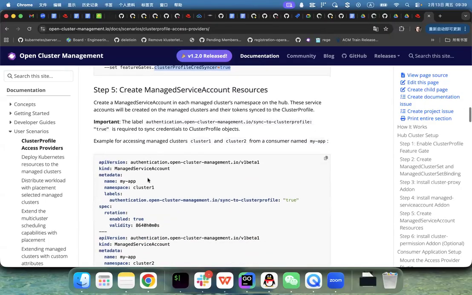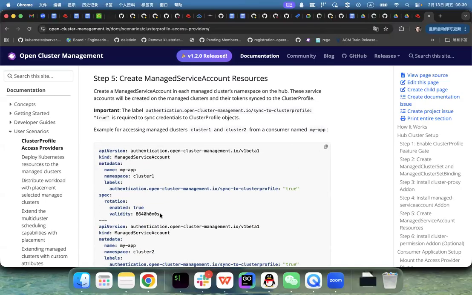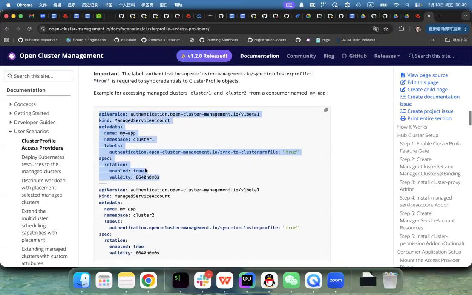This is an example of a service account. You need to create this service account in the cluster namespace with a certain label indicating that it is used in the cluster profile, and then this service account will create the managed service account related secret, which will be synced to the namespace of the cluster profile.